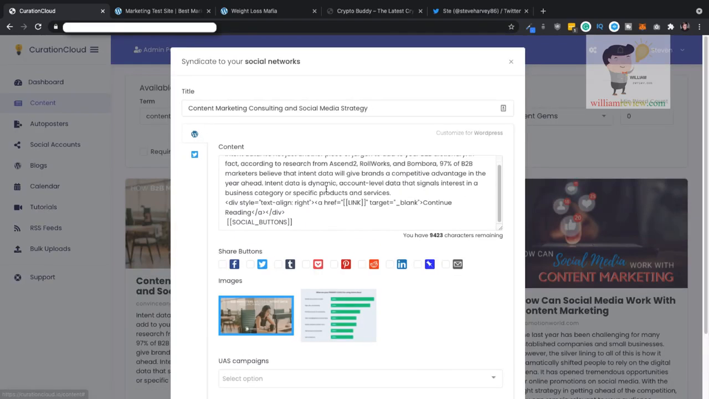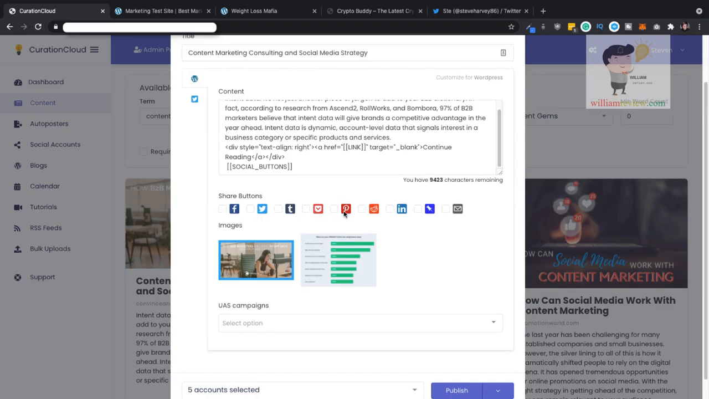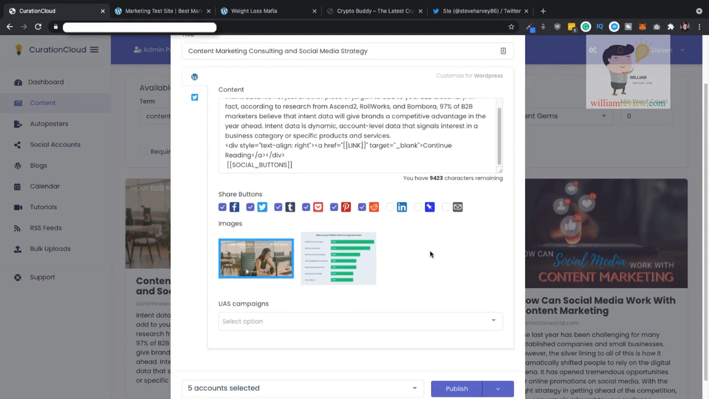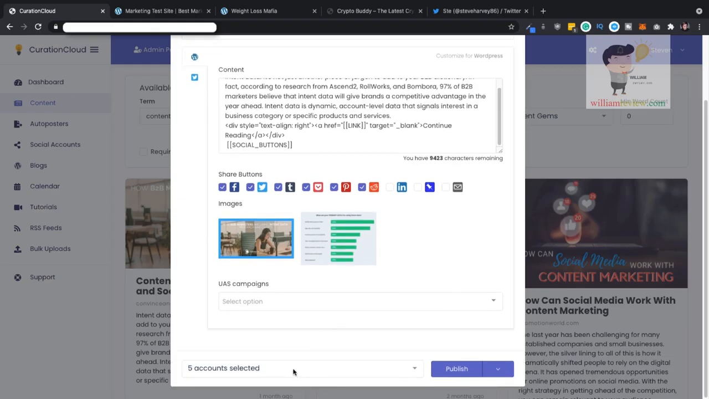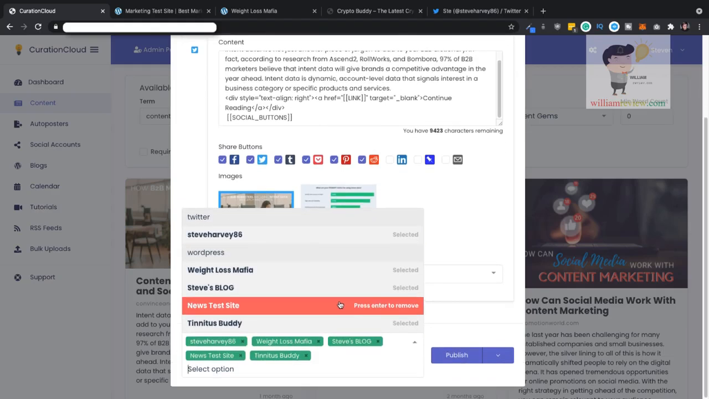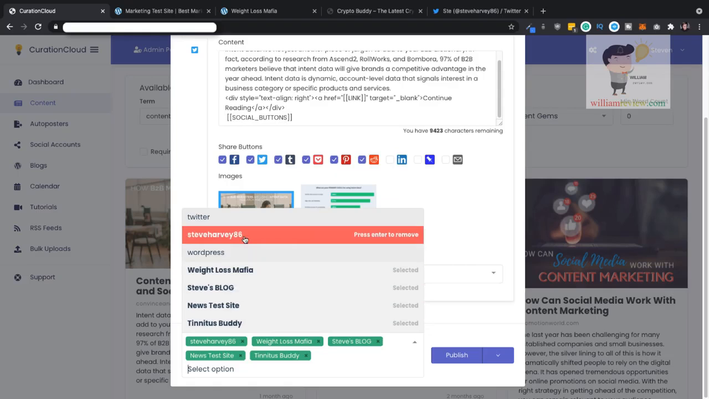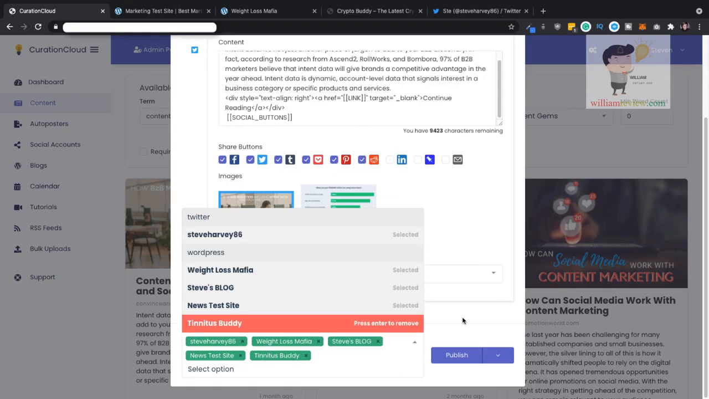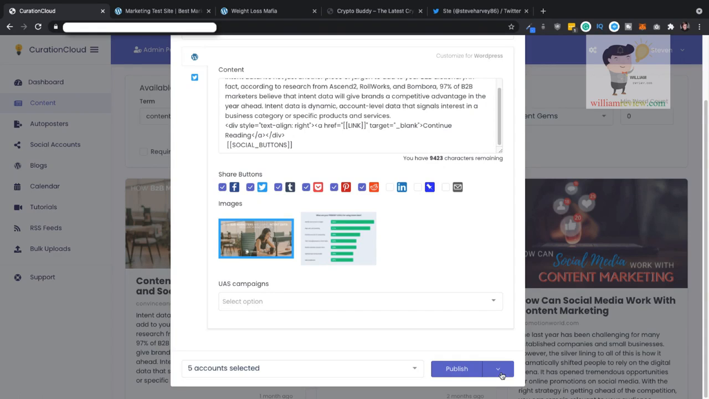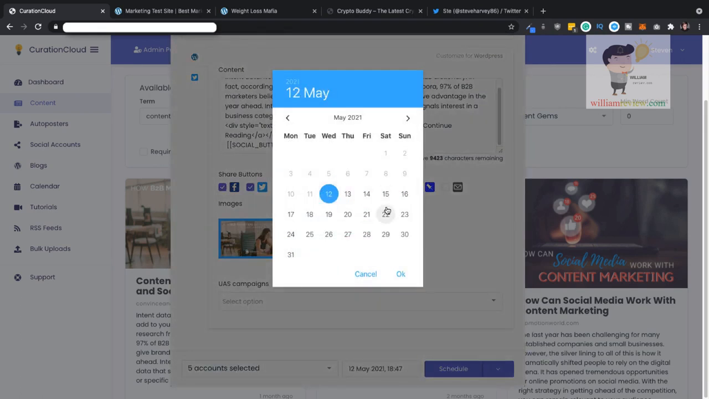But let's go back, and you can choose as many social bookmarks as you like for people to share to get lots of ranking juice. So we'll just click on these ones for now: Facebook, Twitter, etc. You can choose your image, and then you can choose whichever of your accounts you want to post to. So I'm going to post to my Twitter and post to some of the blogs, and then you would simply click publish, or you can go ahead and schedule it ahead of time using the scheduler, and once you've done that, it will appear on the calendar on the left hand side.